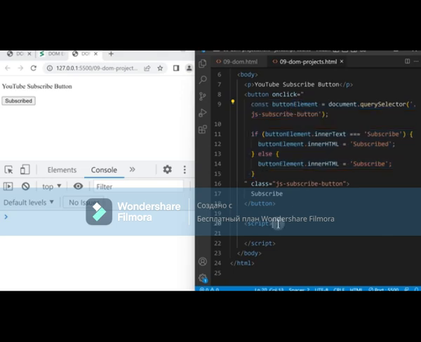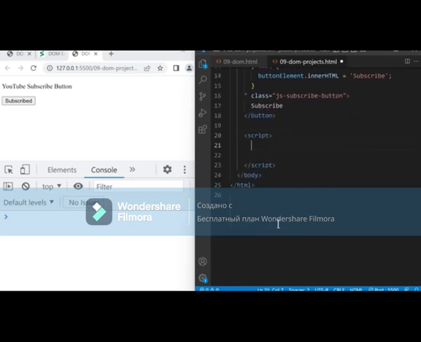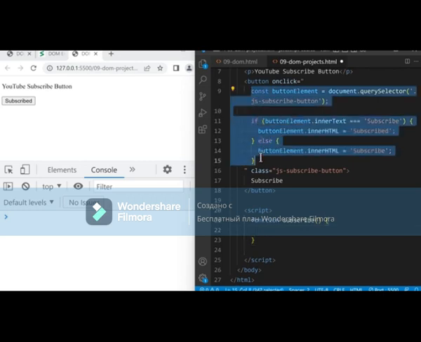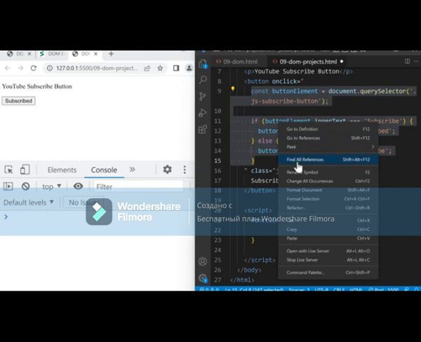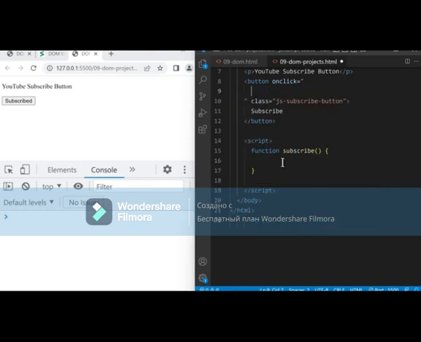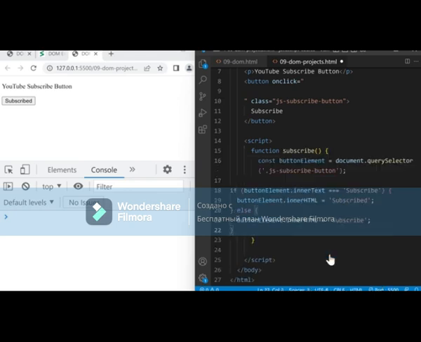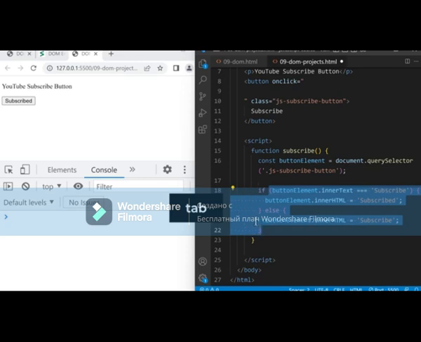So inside the script element, let's create a function using function, and we'll name the function subscribe, brackets and curly brackets. And inside these curly brackets, we're going to move all of this code. So let's select this code, and we'll right click, cut, and in here, right click and paste. And if we need to fix the formatting, we can select these lines and press tab a few times.